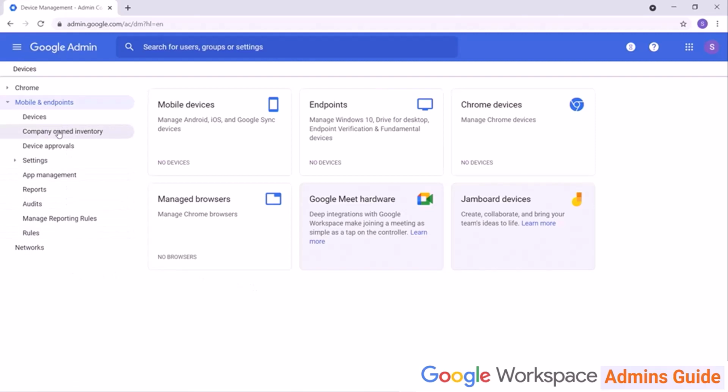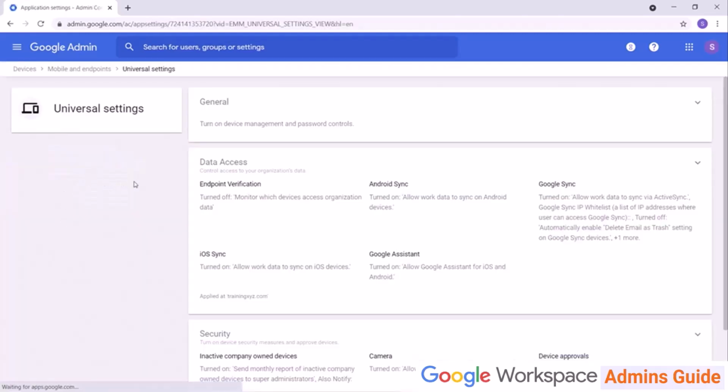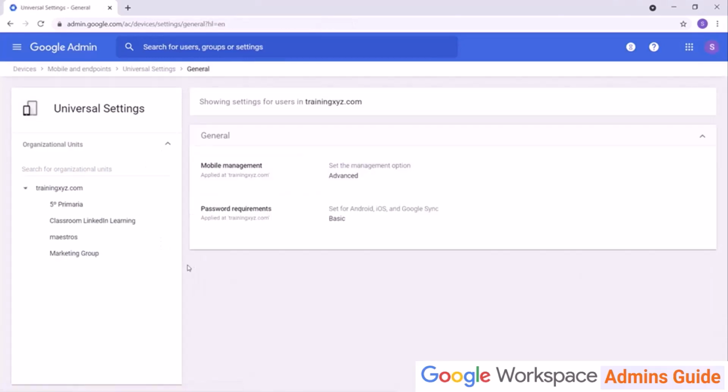From the Device Management console, click Settings, then Universal Settings to set protocols for devices on your domain, as well as any of the subgroups that you've established within your organization. You may wish to set stronger settings for specific groups of users, such as those handling more sensitive information, or simply enforce uniform settings across your entire domain. You'll find these settings under Universal Settings and General.